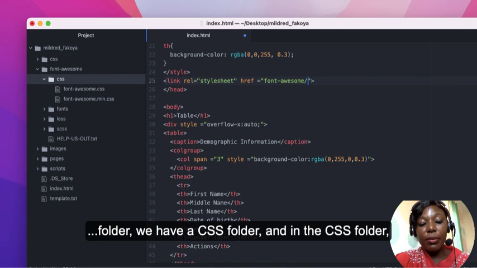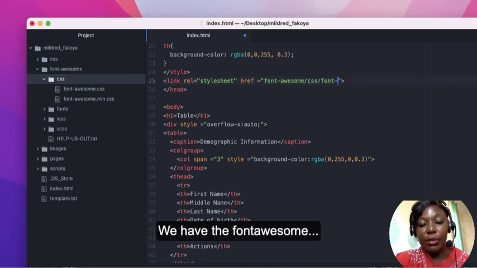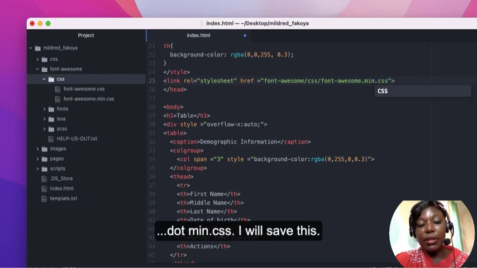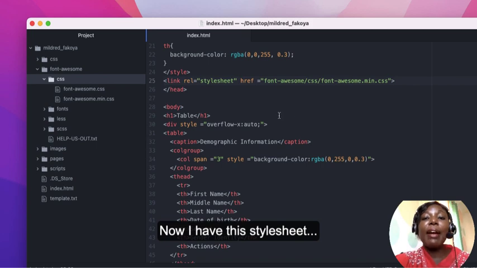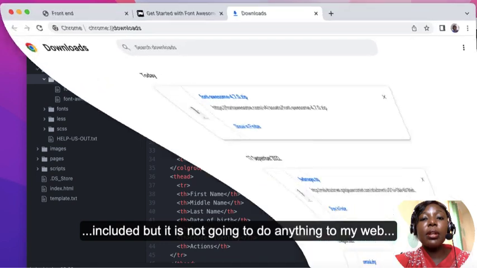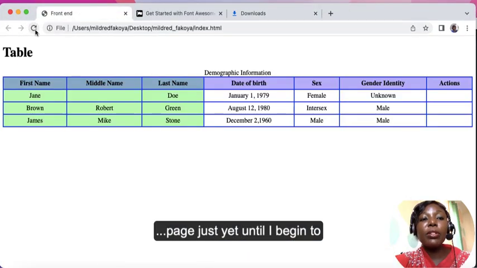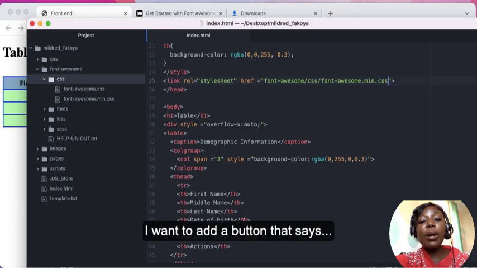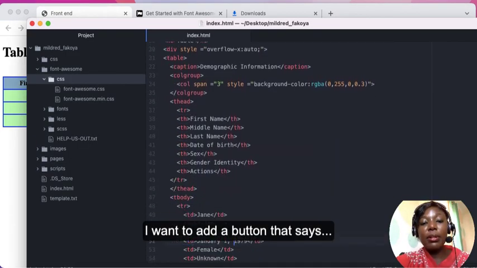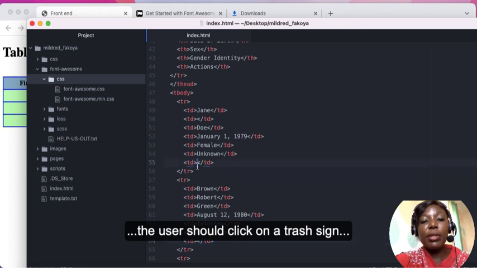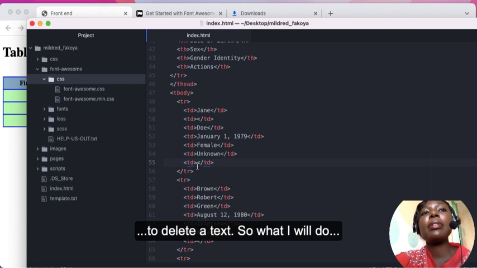and in that folder we have a CSS folder, and in the CSS folder we have the fontawesome.min.css. I'll save this. Now I have this style sheet included, but it's not going to do anything to my web page just yet until I begin to add buttons. I want to add a button that says the user should click on a trash sign to delete a text.